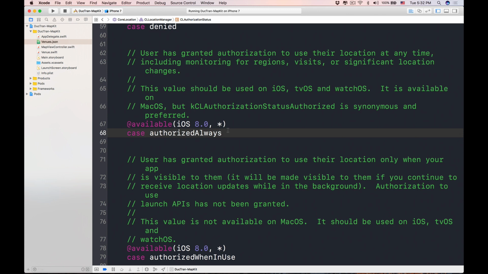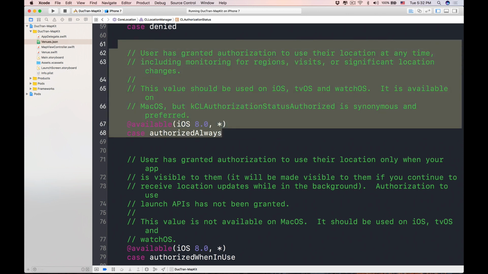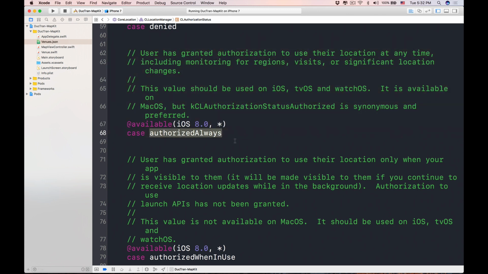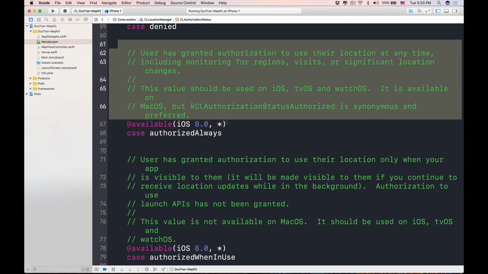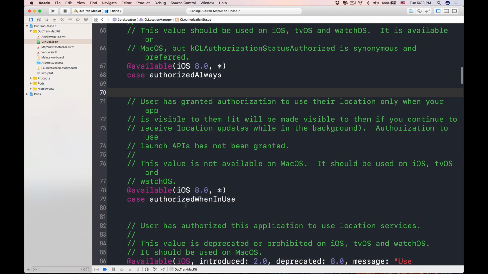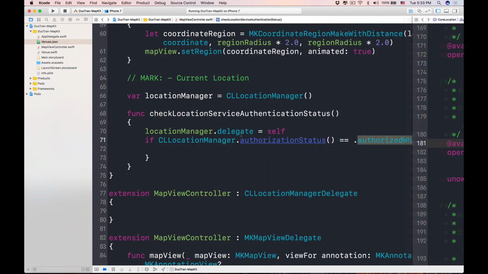But be careful with this because Apple doesn't recommend you to use authorizedAlways unless you need it. Location services, GPS and stuff like that cost the user a lot of cellular data, and also battery. In many countries they have unlimited cellular data, but the battery is dying really fast. So be careful with this. We use authorizedWhenInUse.